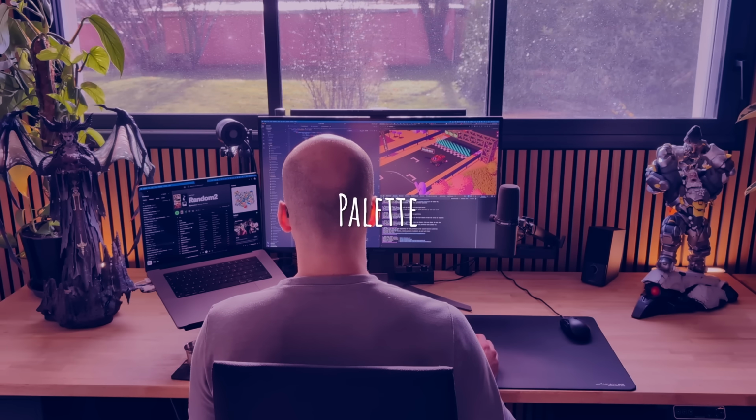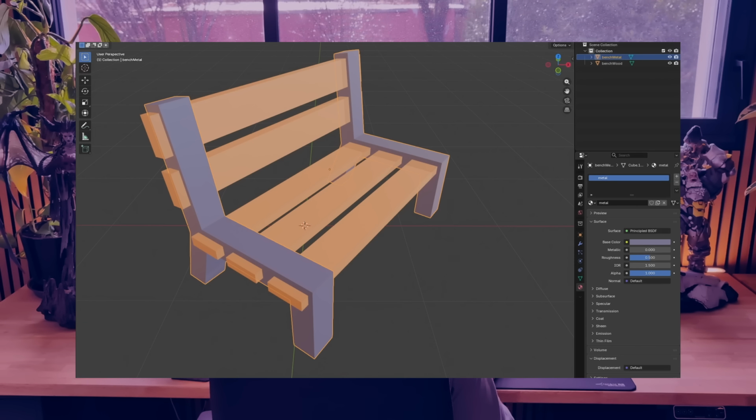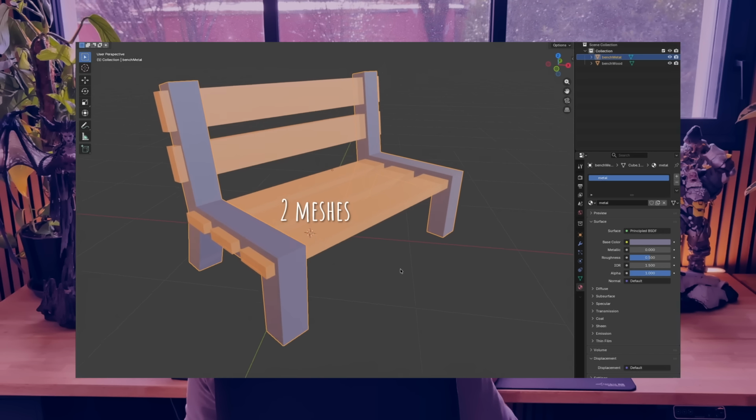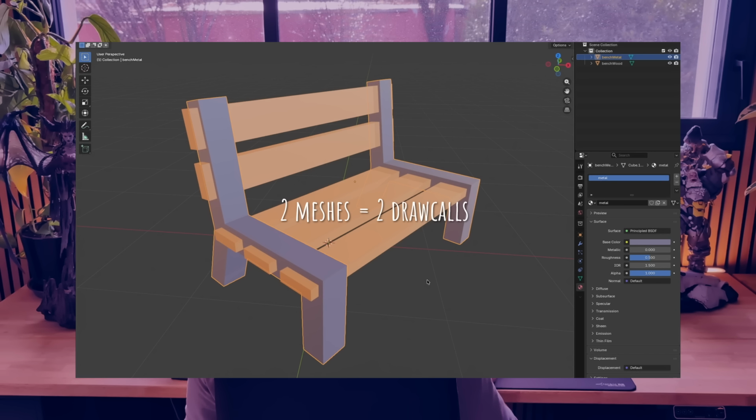Do you ever think you had a genius idea and then realize it's a well-known technique? Well, it happened to me with the palette. I wanted to reduce the draw calls as much as possible for meshes that stick together. Let's take the bench as an example. As you can see, there are two materials, wood and metal, meaning two meshes, resulting in two draw calls, right?